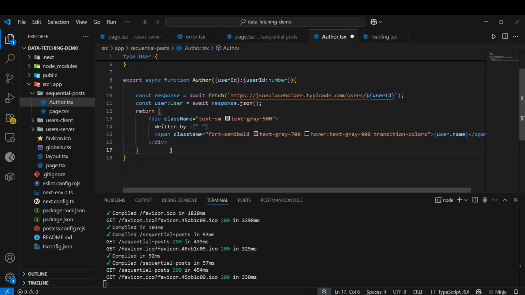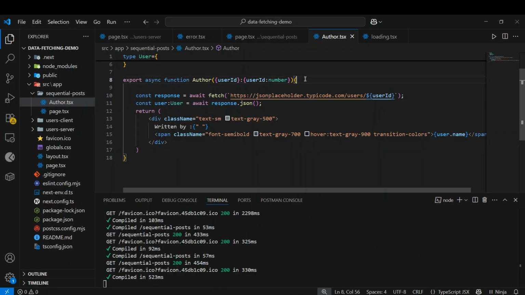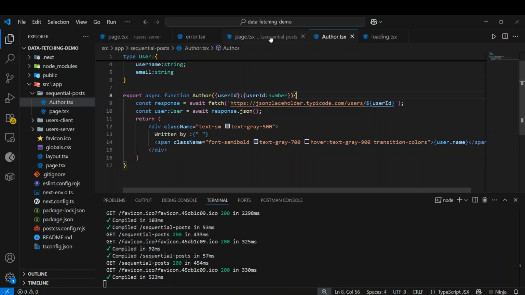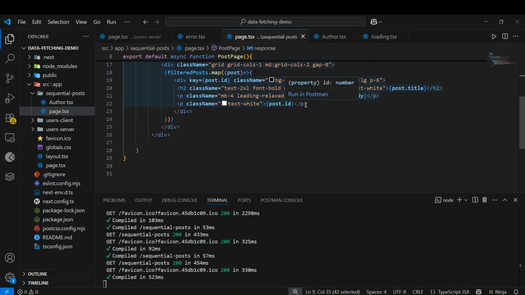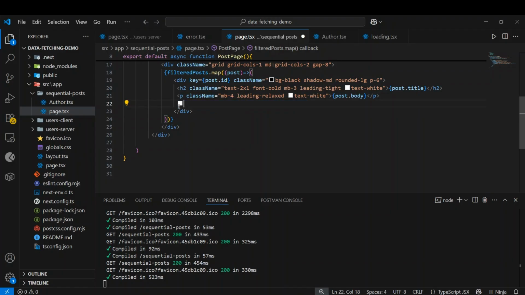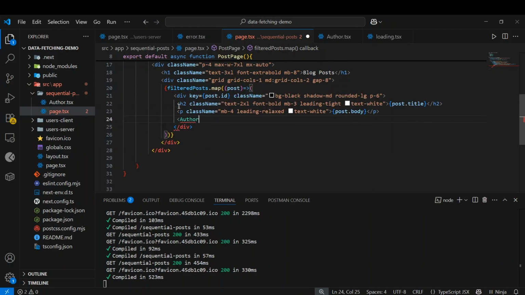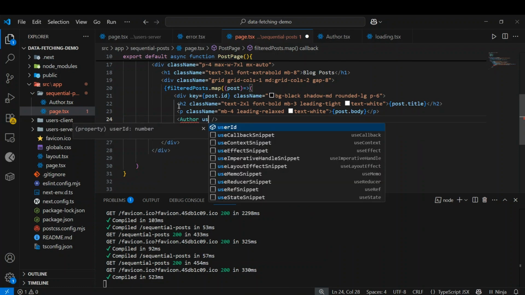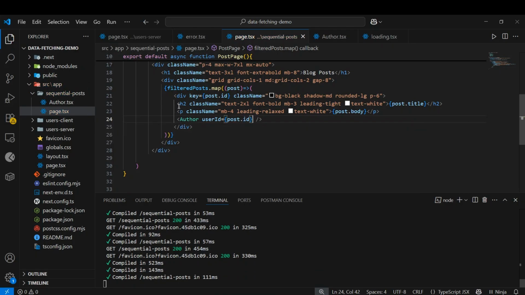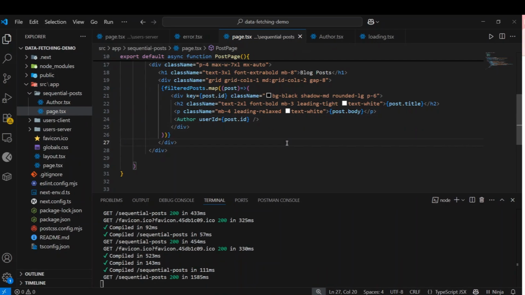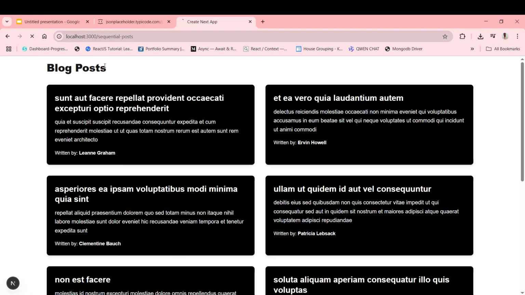Okay, now this is the async function which we have created. Now we call the Author over here. So we can remove this particular post ID, this p tag, and put Author, and pass the user ID to it, which is post.userId. Now let's save it and move on to the browser to see the author name in each of these. So now here you can see the list of blog posts and the writer name with the gray color.